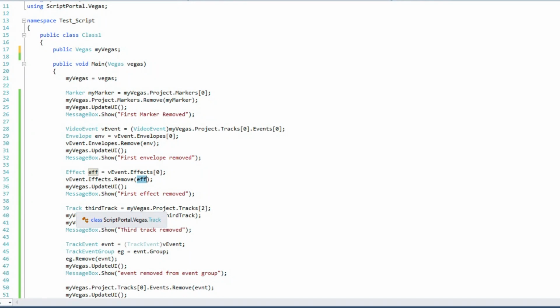Now I want to get rid of a track. So let's get rid of the third track, which is empty. And to get the third track, we go to myvegas.project.tracks, and it's 2, which is the third track. And then we go to myvegas.project.tracks.remove. We pass it that track, and then we'll say that the third track was removed.